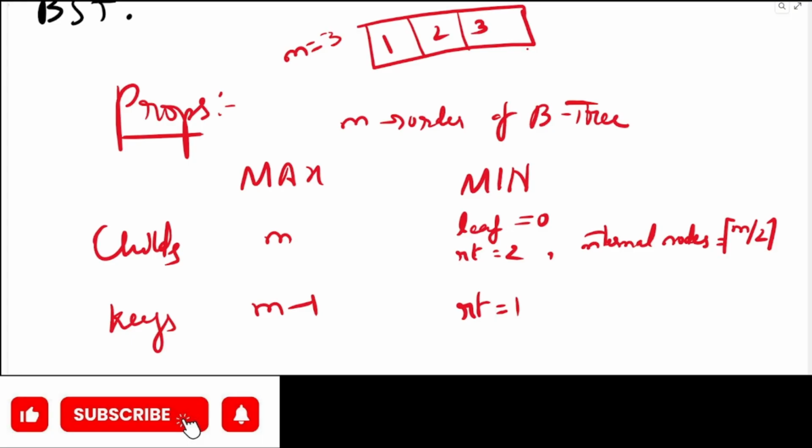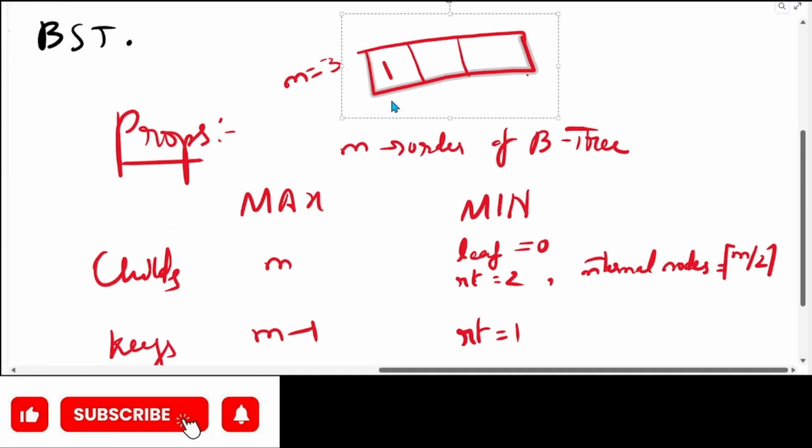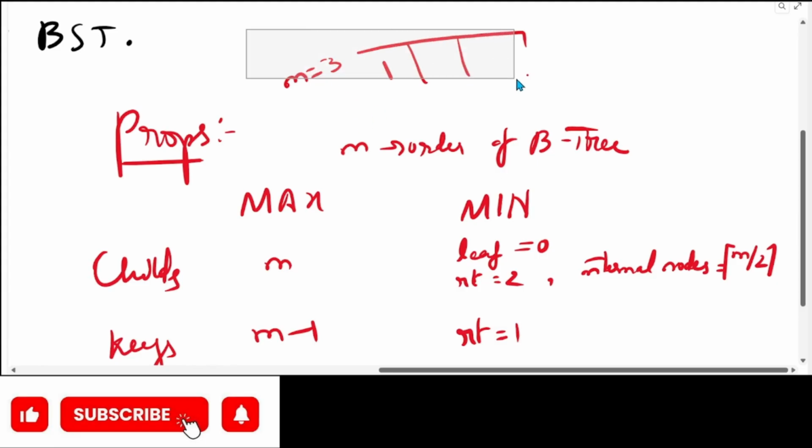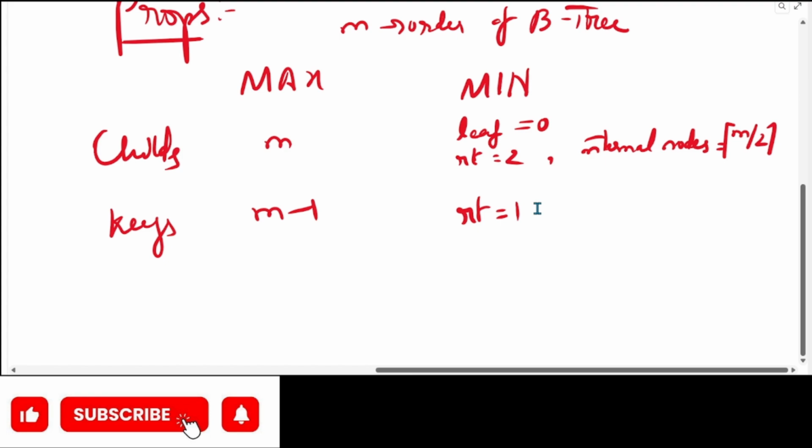But minimum one element should exist as a child, sorry, as a key. So if we erase 2 comma 3, at least one should exist. So that is the rule we have. So now this is not required. So as you all understood.